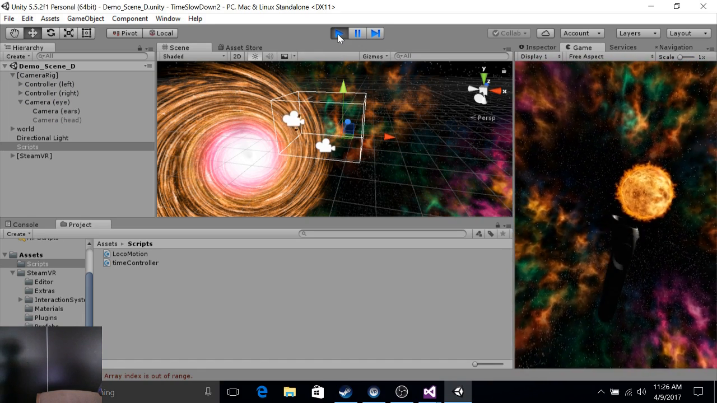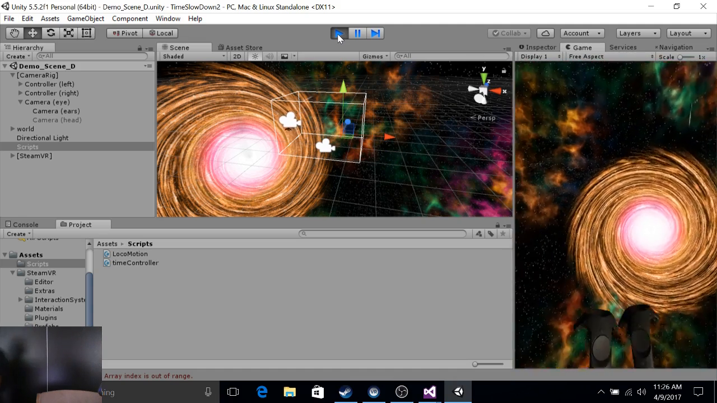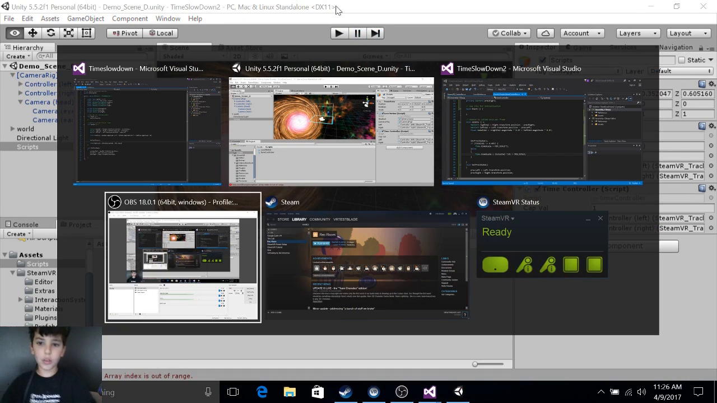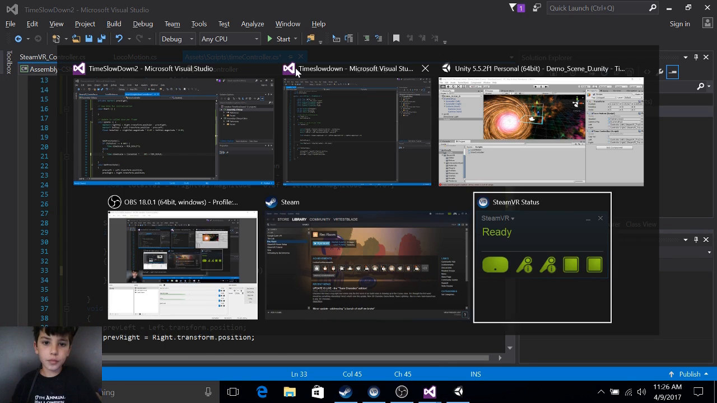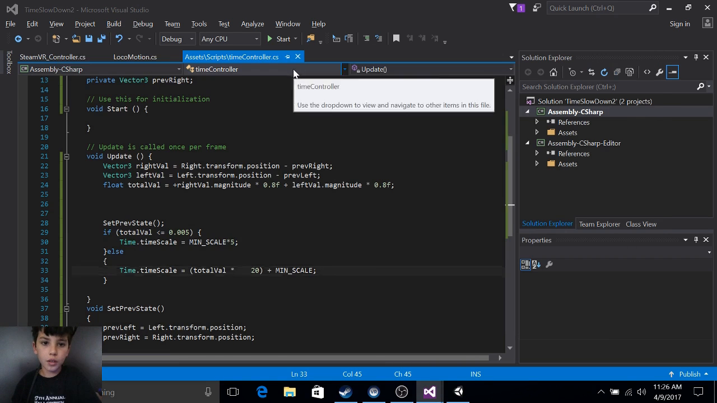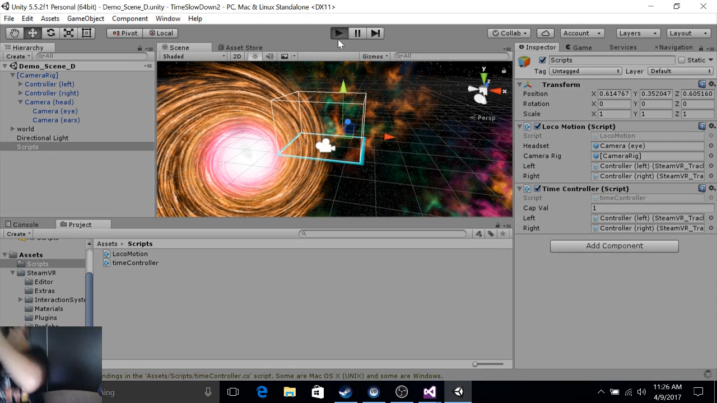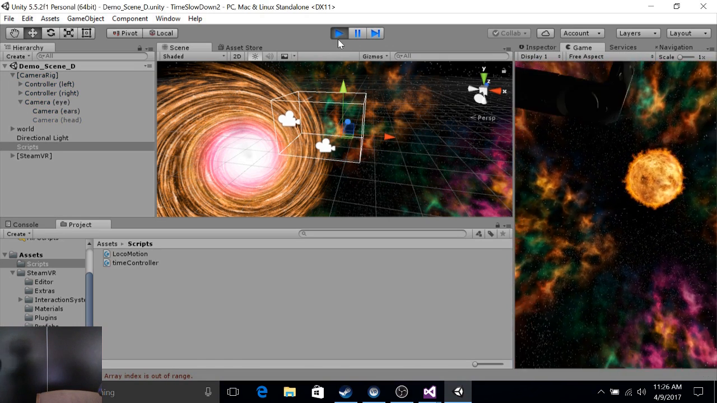So if one controller moves, the other controller, when both controllers are moving, time speeds by. So you can mess with this around, change the different values, change this higher, lower, say you want it to be a lot more powerful. We don't need this plus min scale, but yeah, that's better.